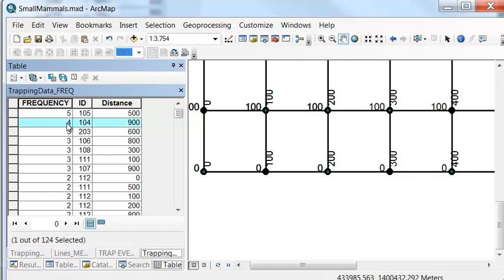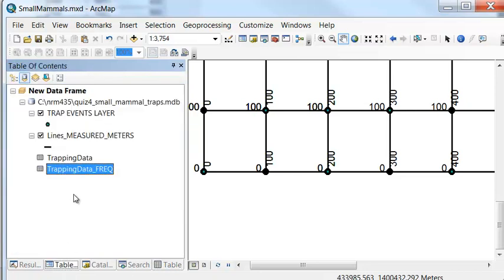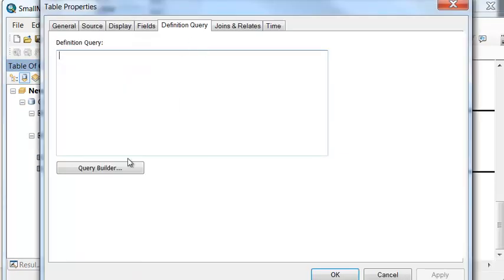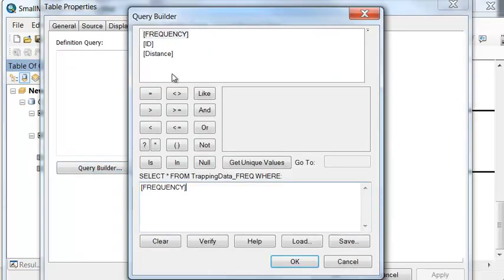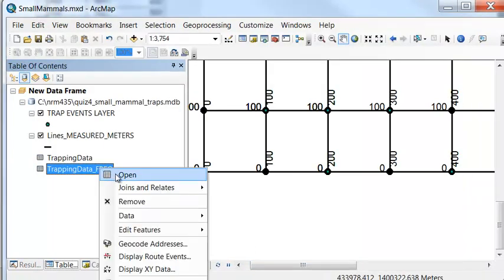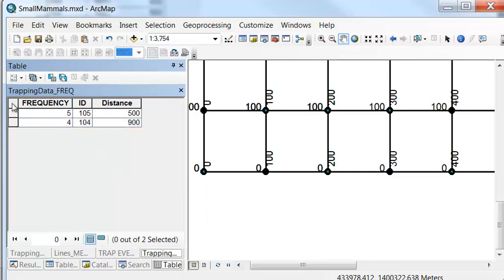And at line 104, distance 900, there were 4 trap events. So we could do a definition query on our table. Is the frequency greater than or equal to 4? And then if we open up our table, we have those 2 rows that meet our criteria.